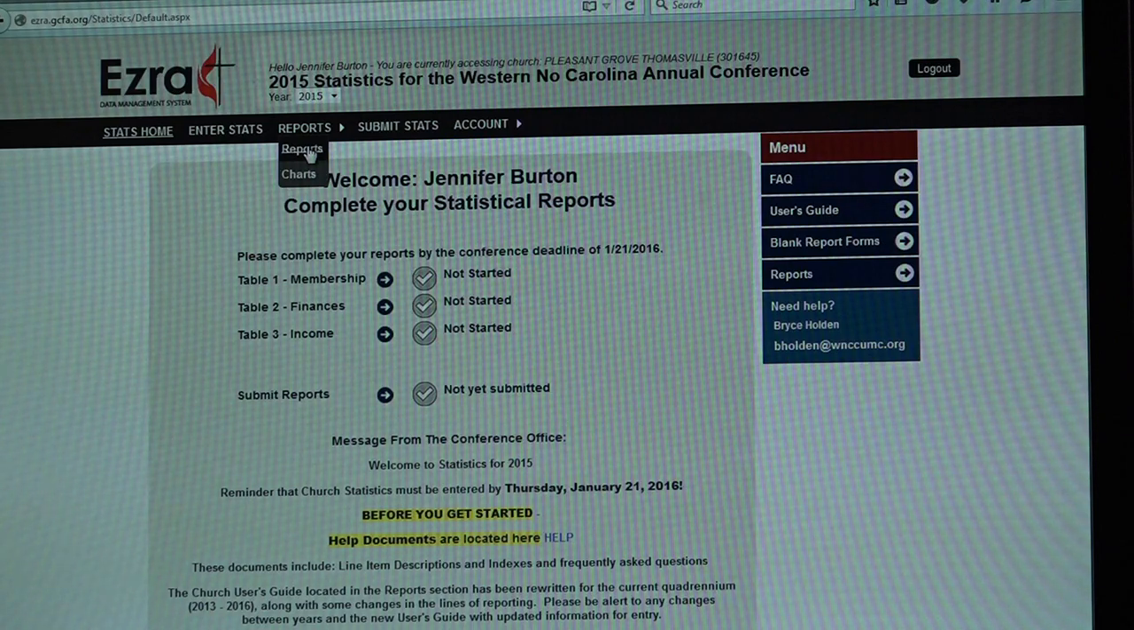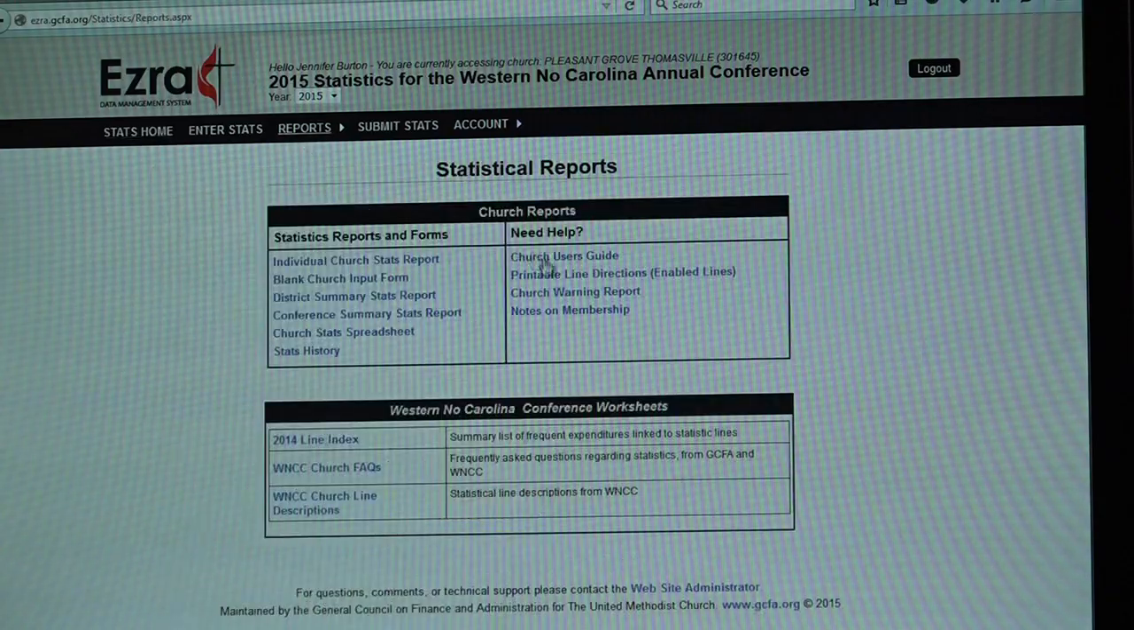Reports will give you a series of places where you can print a blank report. You can print your own report whenever you complete your statistics so that you've got a record of it, or it will also allow you to print various and sundry documents. Here, this is where I want to focus on: Western North Carolina Conference worksheets at the bottom. This is a series of different reports that we have created for you. It's more like guides for you.